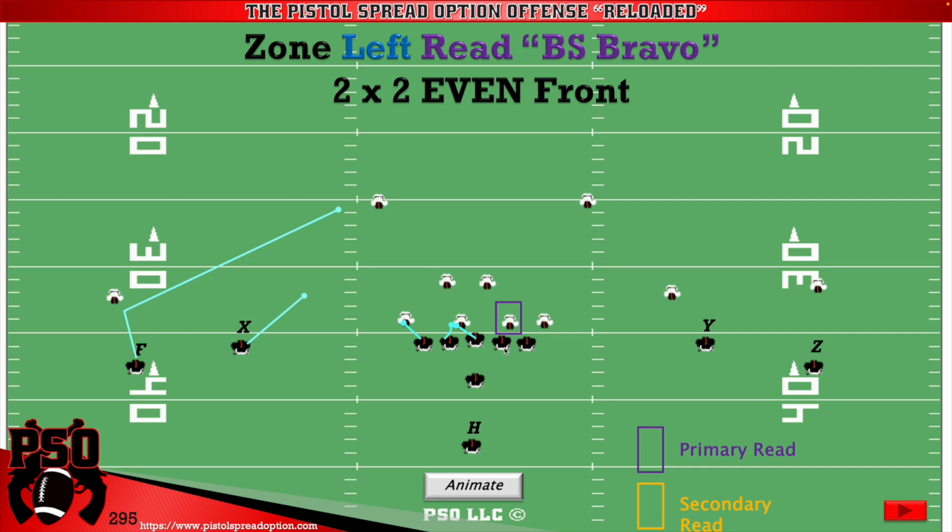Now what's changed is my guard is covered by the B defender. Because I called read backside Bravo, we can't touch him. He becomes the untouchable. So the guard is now covered by the untouchable. He's going to release play side gap, first fat man, second level. My tackle is now covered, so he is going to block play side number just like he would normally. So he's going to block that inside shoulder.